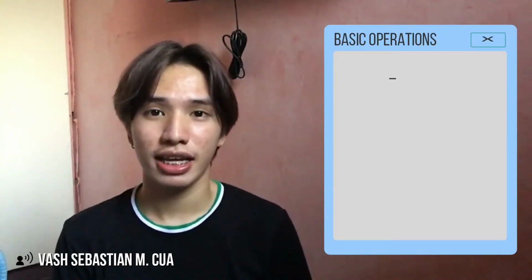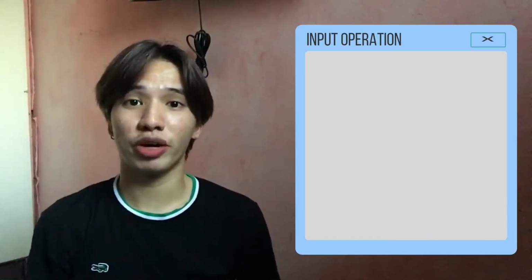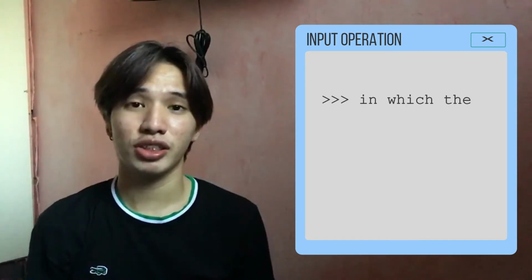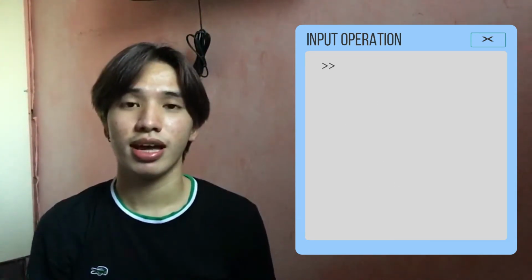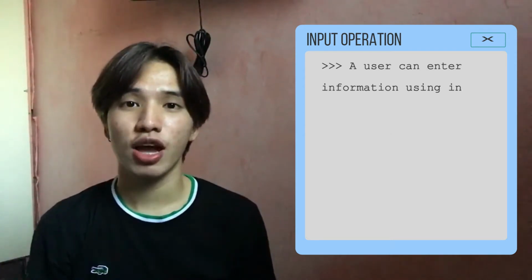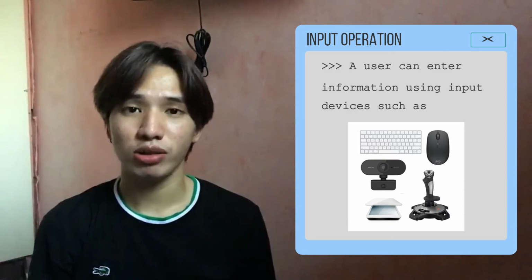Good day, I'm Bashibasan Empua from DCIT 1B, and I will discuss the basic computer operations, mainly composed of input, storage, process, and output operations. Firstly, we have the input operation, in which the computer receives information from the user. A user can enter information using input devices such as webcam, keyboard, mouse, scanner, and joystick.